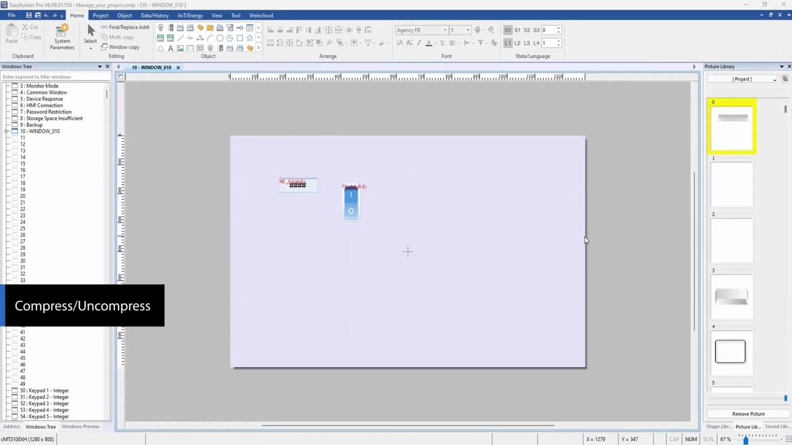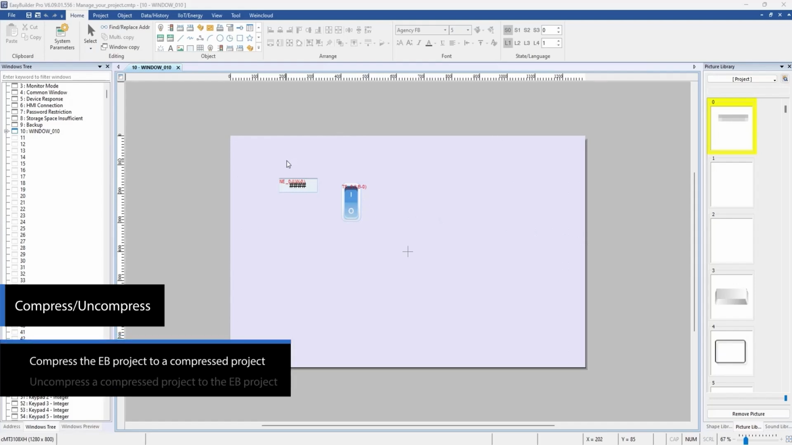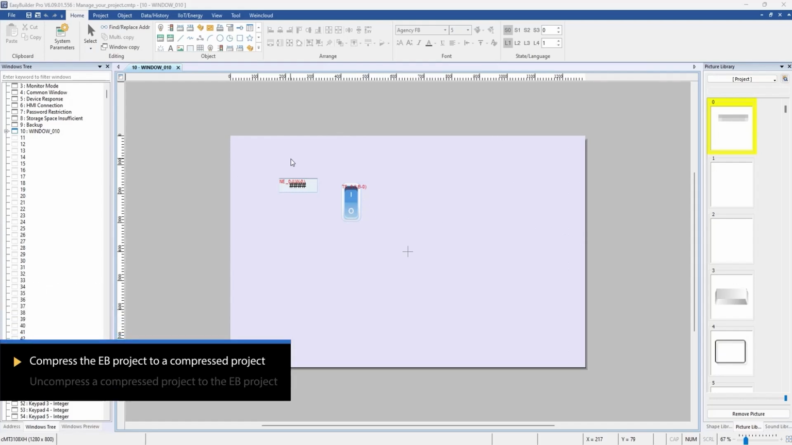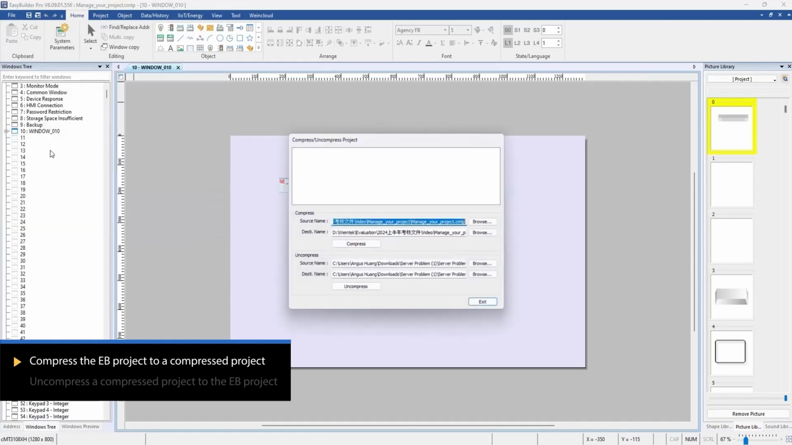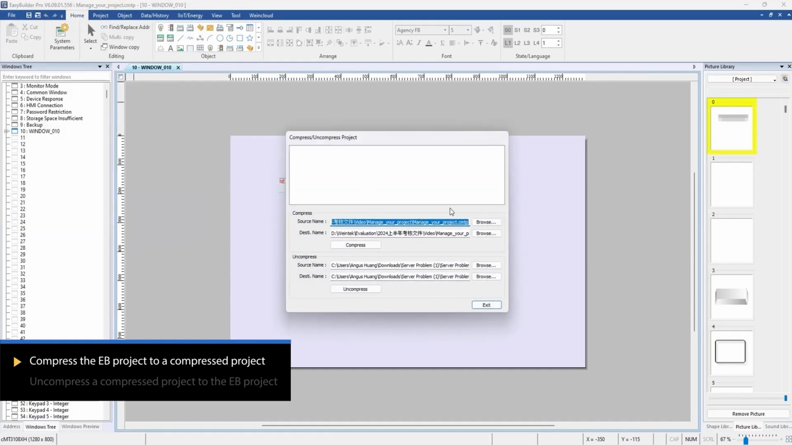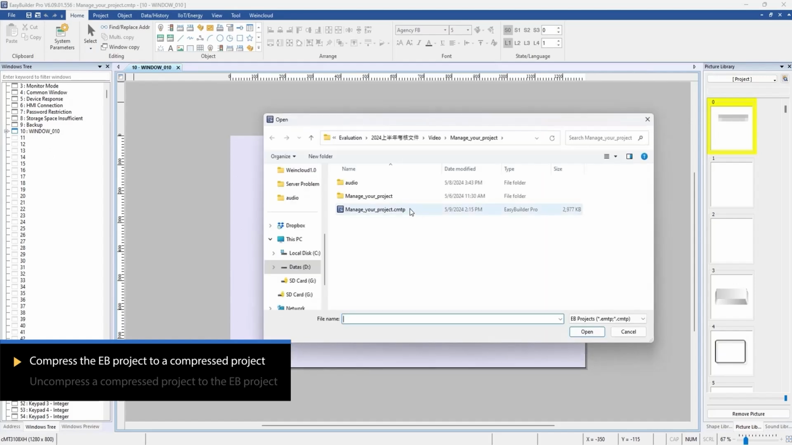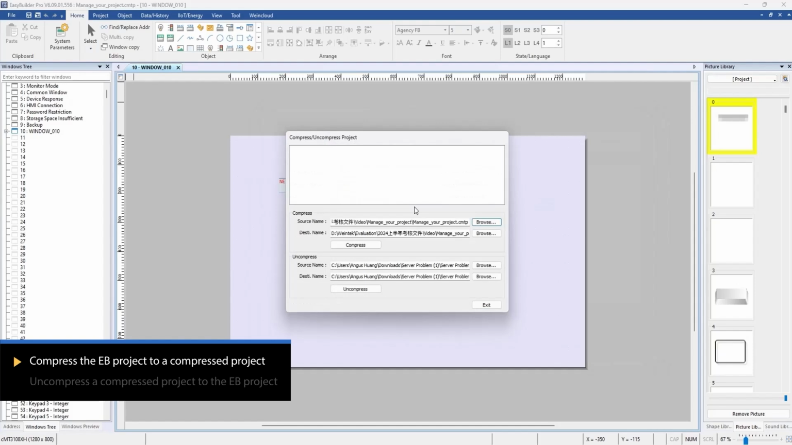The Compress function reduces EasyBuilder Pro projects into smaller files for easier attachment in emails. Click File to Compress or Uncompress. In the Compress to Source Name field, browse for the source CMTP file. Specify the destination name for the compressed CCMP file and click Compress.